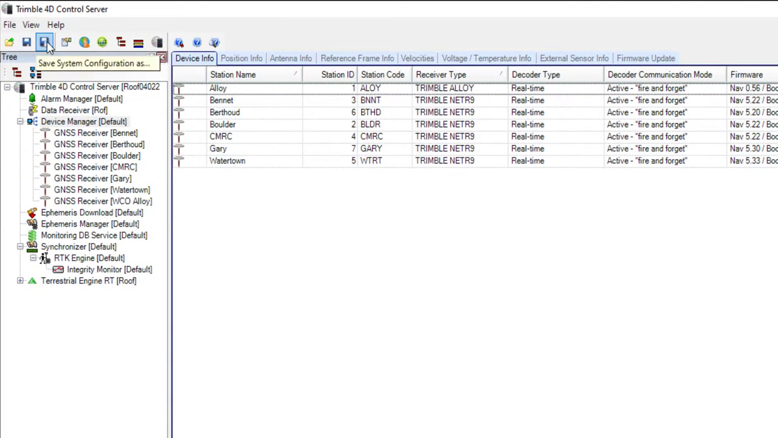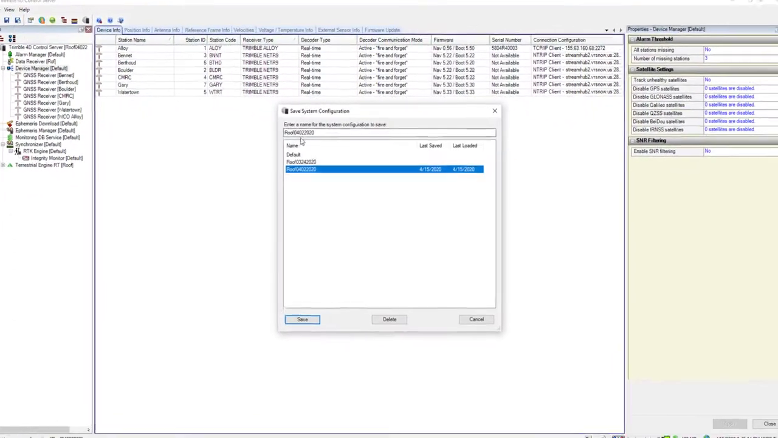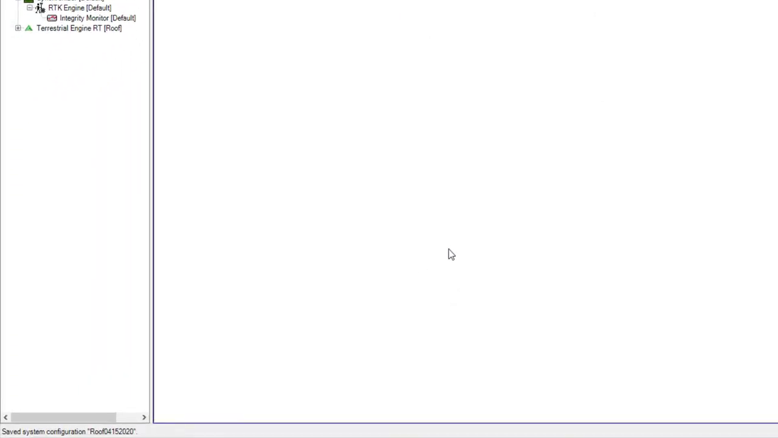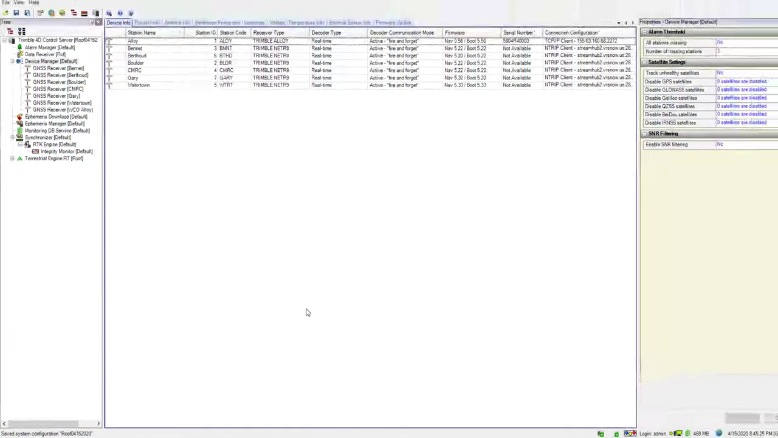To save the configuration with a new name, select the Save As icon. Enter a new configuration name. It's good practice to save the configuration with a new name every few weeks, or anytime you make major changes to the system. Once the config saves successfully, you'll see the same message on the bottom bar of the UI.